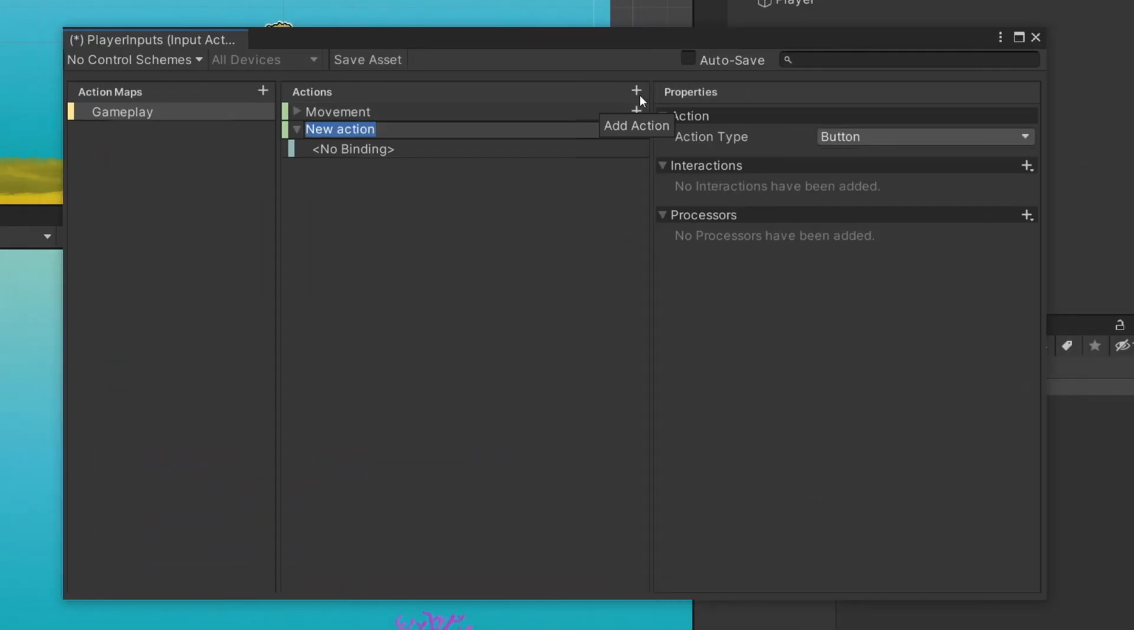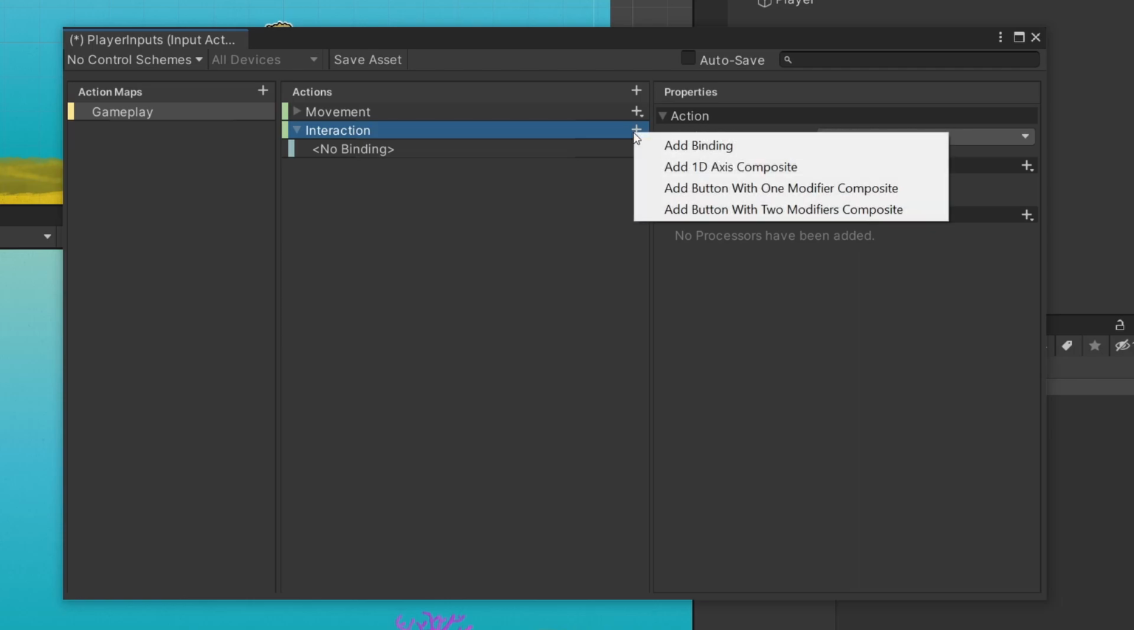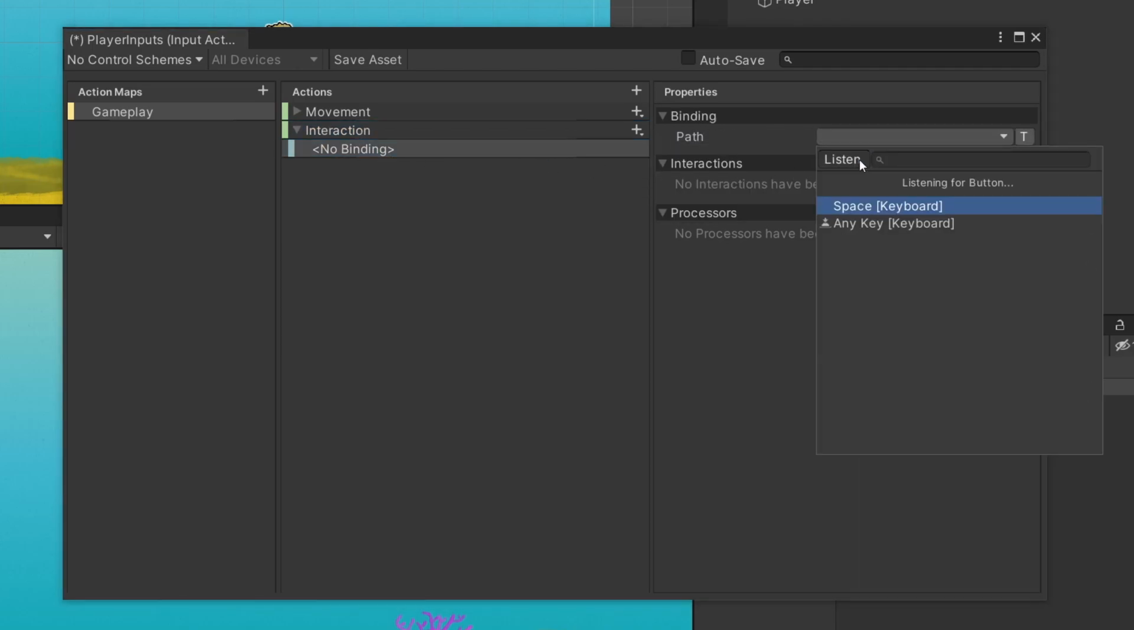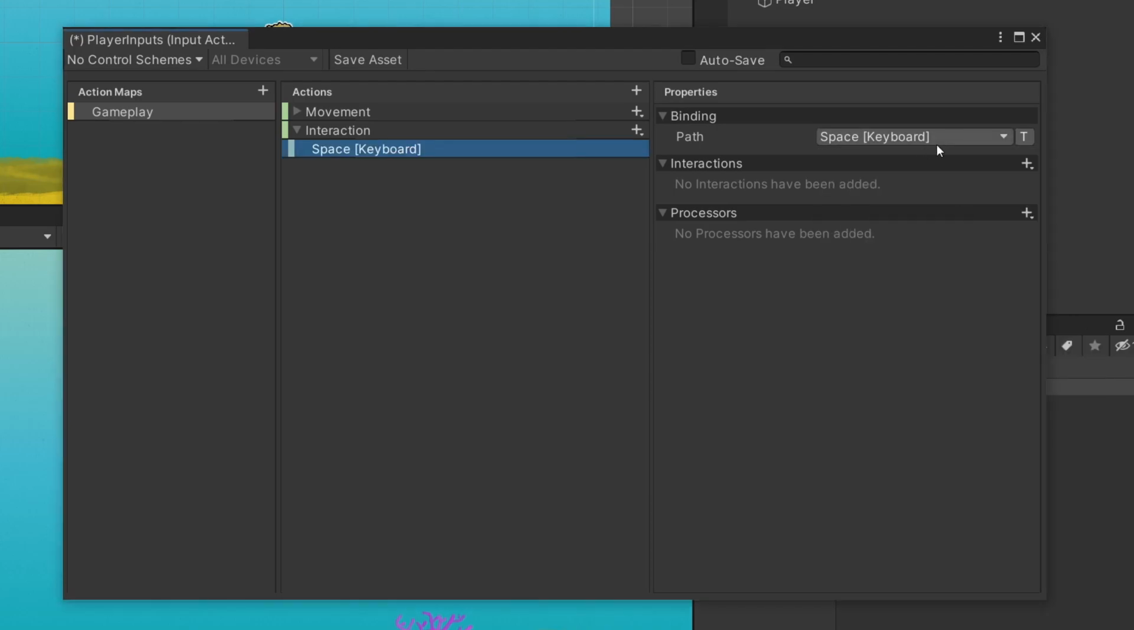We will add a new action to our player inputs called Interaction. You can leave the default action type Button. Add a default binding, which is already there. I set it to the spacebar. Right below, under Interactions, I'll add a Tap interaction.